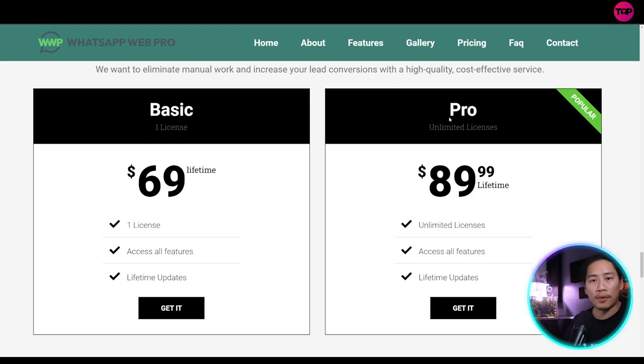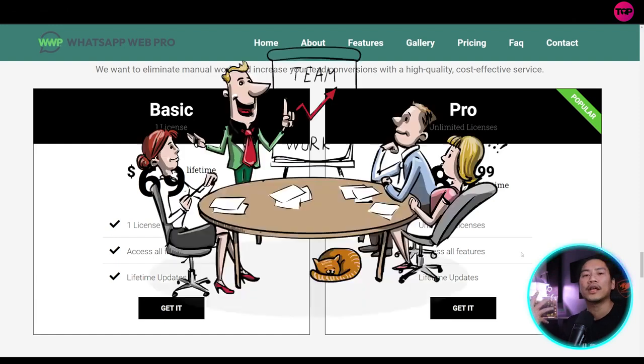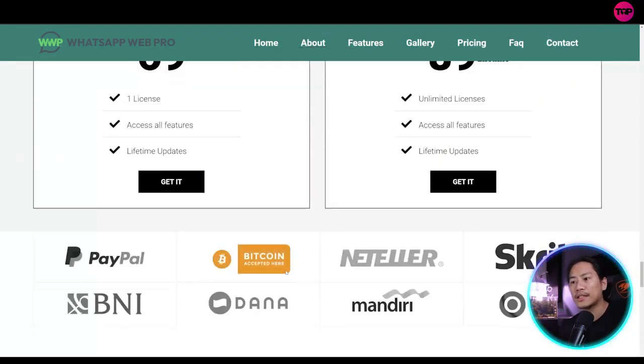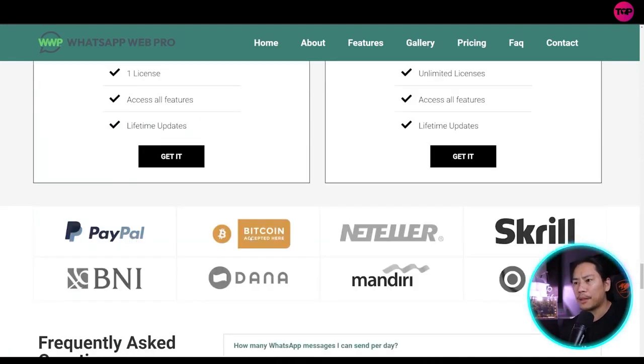And then for the Pro, on the other hand, you have $89.99 lifetime. It's unlimited licenses and access to all the features and lifetime updates. So if you're working in a group, you could take advantage of the Pro license. Okay, so you have PayPal, Bitcoin, Neteller, Skrill, BNI, Dana, Mandiri, Ovo.